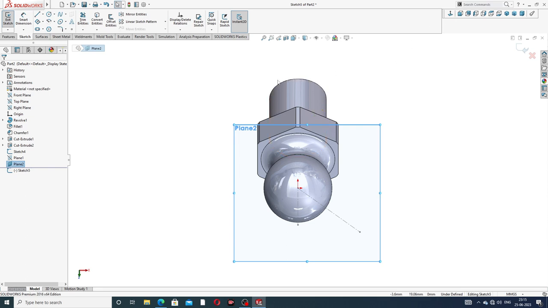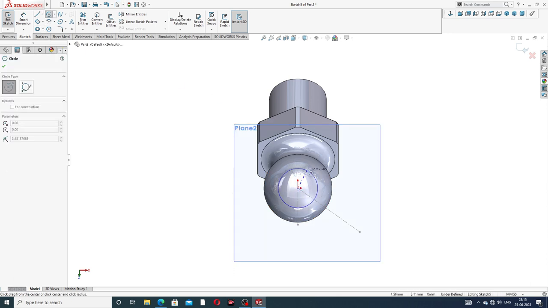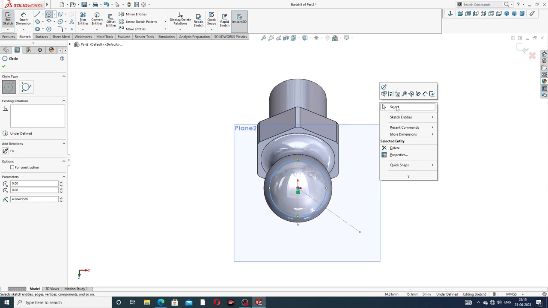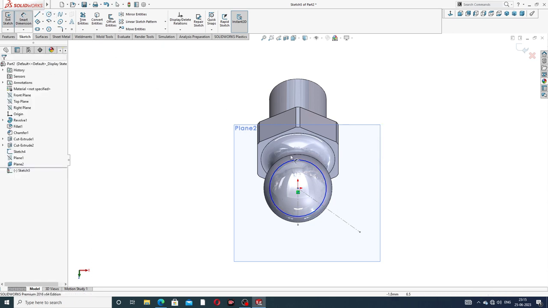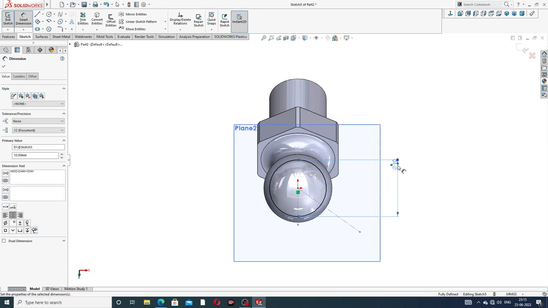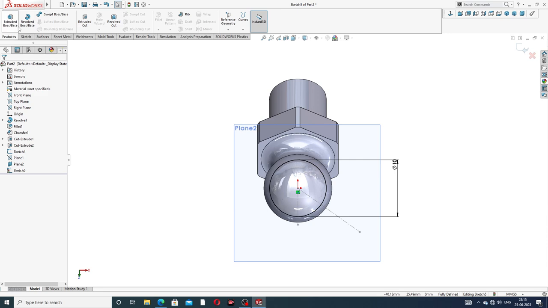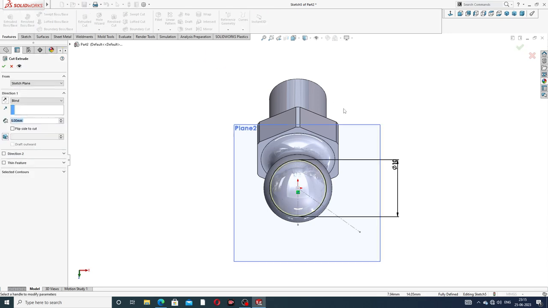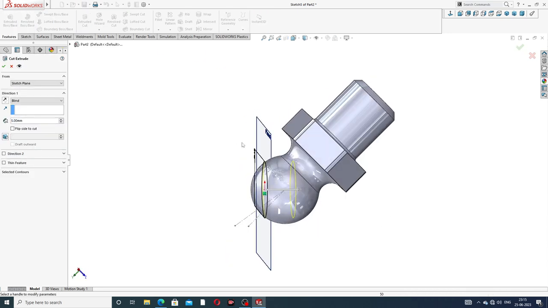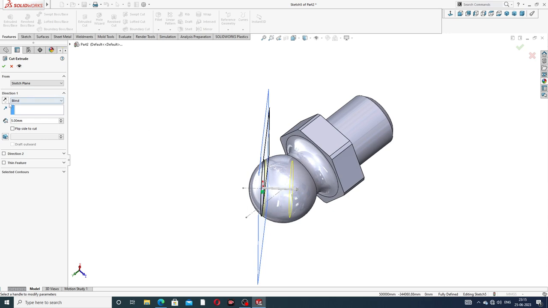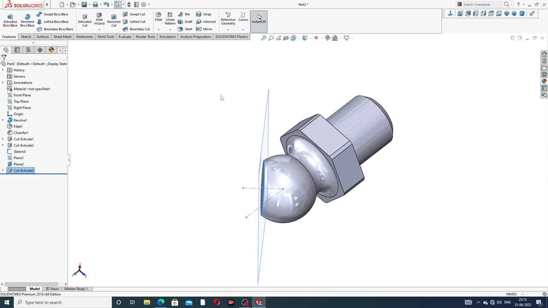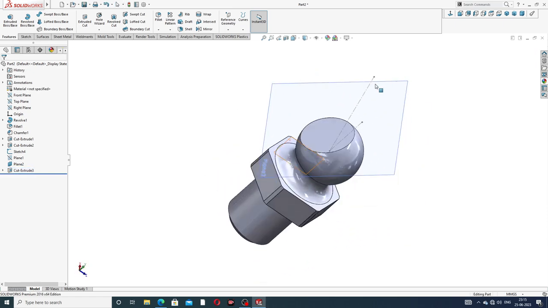And select a circle. The circle is this, and this circle is a drawing. The diameter is 10. Okay, and this is an extrude cut. For the extrude cut, the only direction is reverse, and click OK. Okay, this is perfect.